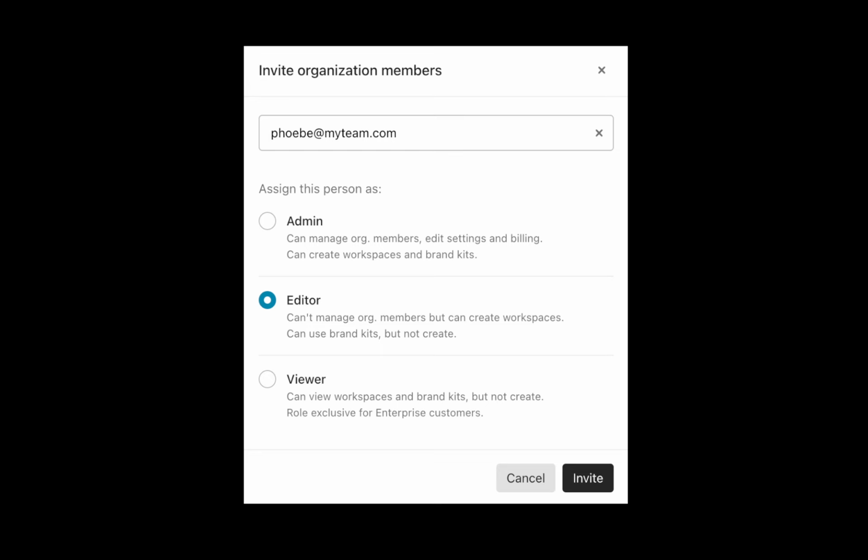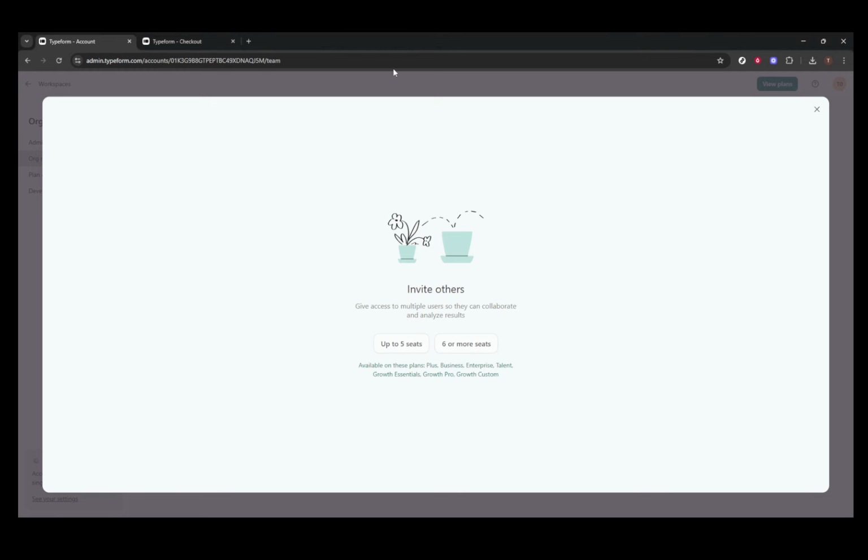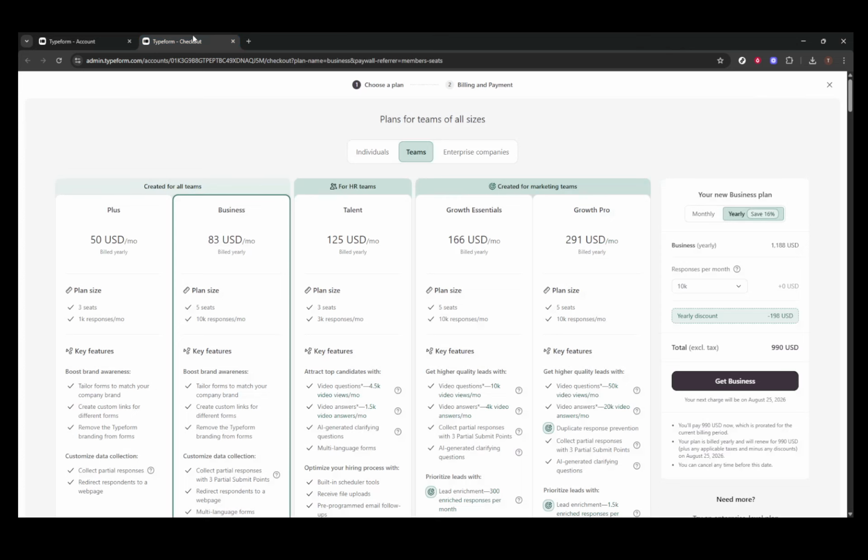By following these steps, you can successfully invite and add collaborators to your Typeform organization. This will not only enhance productivity, but also help in managing the workflow across various projects efficiently. Collaboration is key in today's fast-paced work environments, and having the right setup ensures everyone is aligned and more productive.